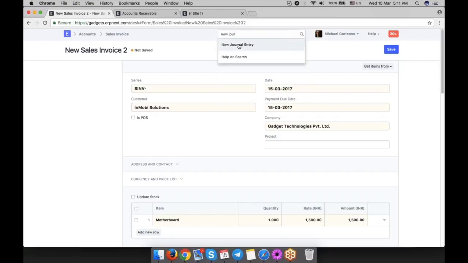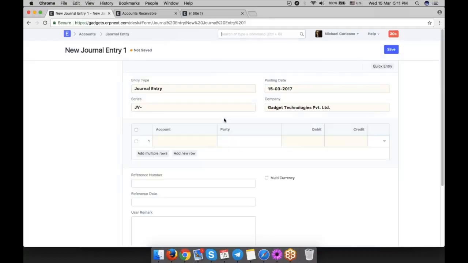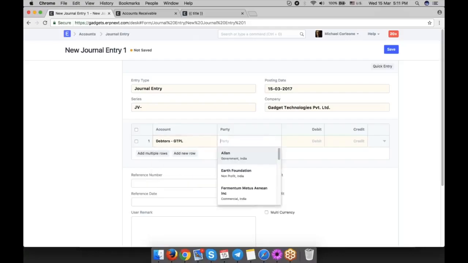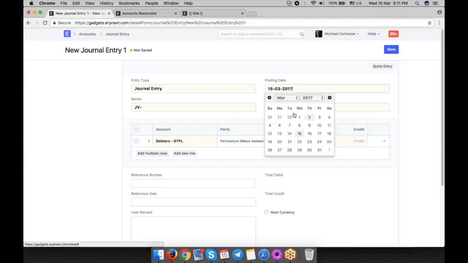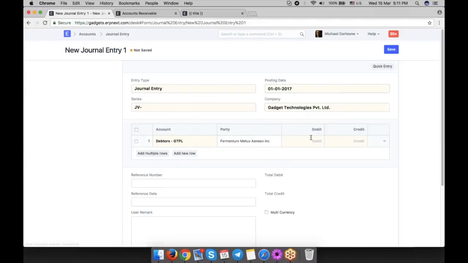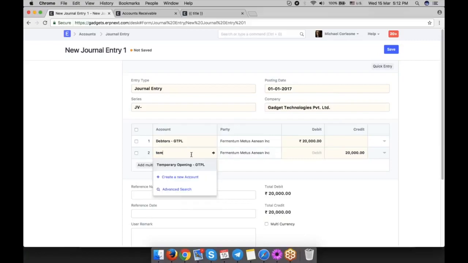Now, if you want to update receivables and you don't want to do item-wise sales invoicing for your outstanding, you can make a new journal entry. You can select a debtor account, and then you can select a party. So this is the customer, and on 1st of Jan, let's say, the total receivable from this customer was this much, right? So if you make this kind of entry, you'll be able to adjust this in future payment entries.